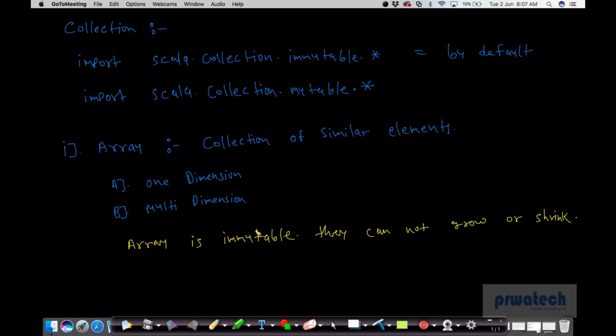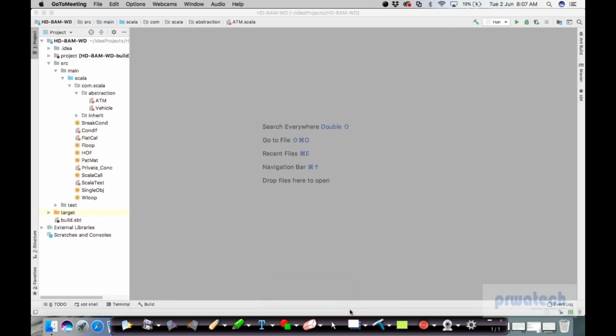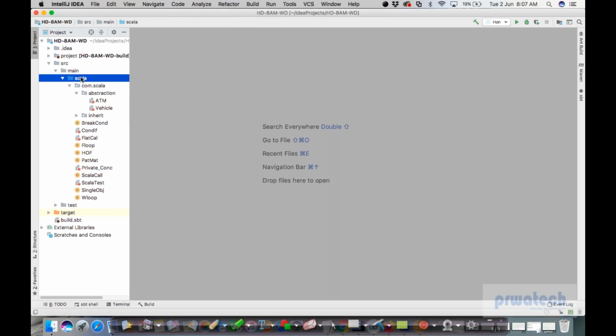Okay. Let's go see an example of how an array can work. So here I'll try to create one package for collection. I'll give a new package name, and this is scala.